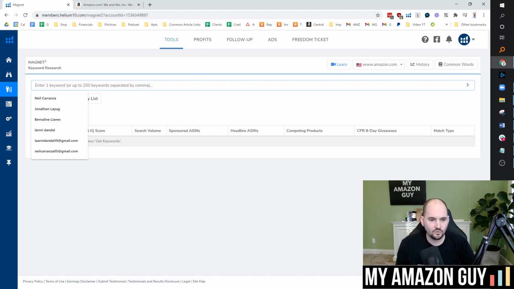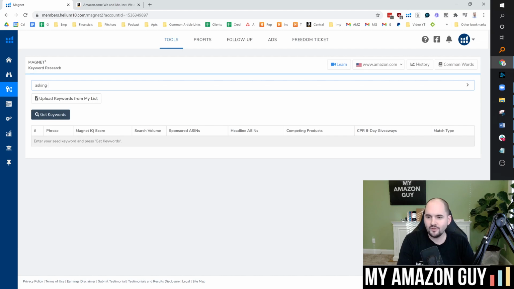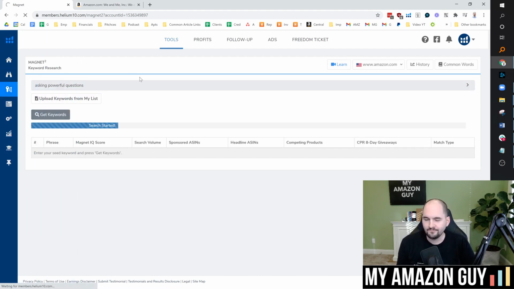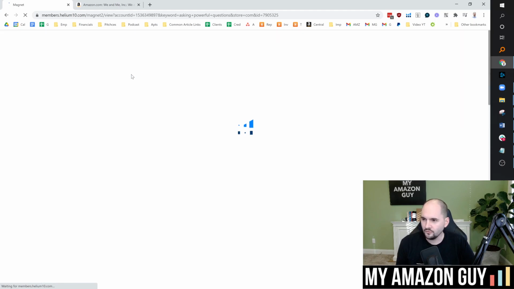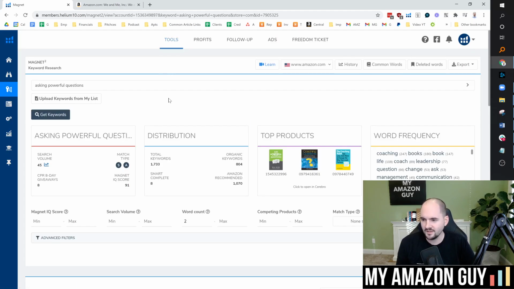All right, so let's type in some demonstration to this. So let's just start with asking powerful questions. Let's just see what comes up with that. So we hit the keyword button, and we start to search to see what is the available traffic and keywords on this term. So there you saw the machine doing its thing.